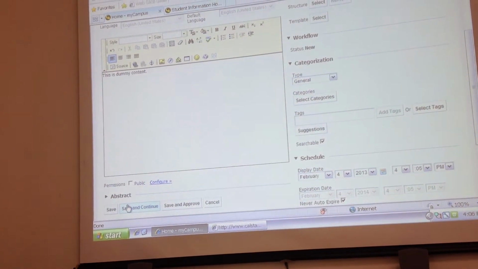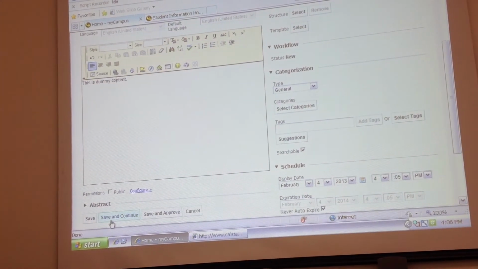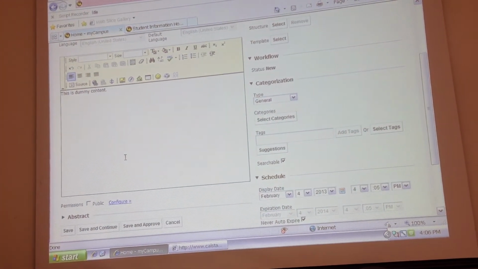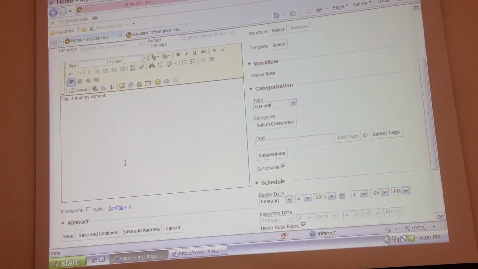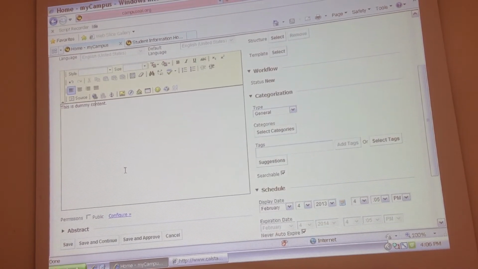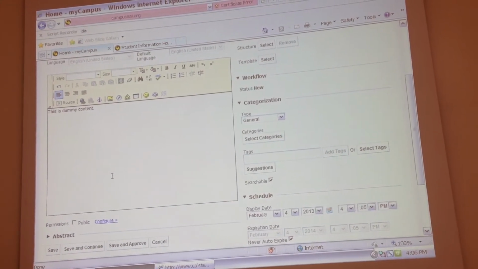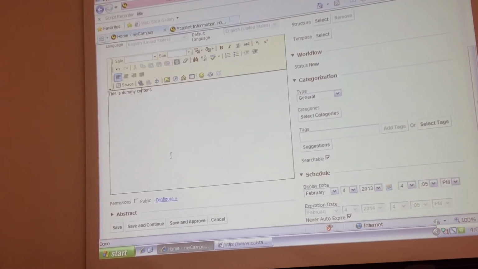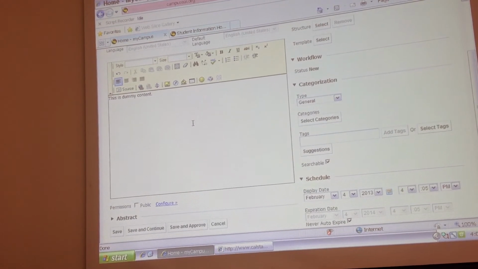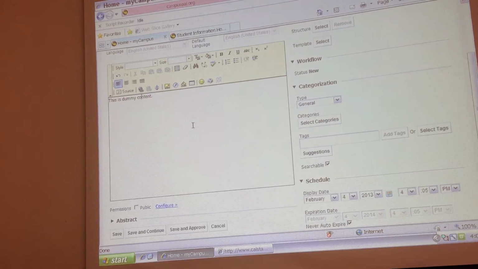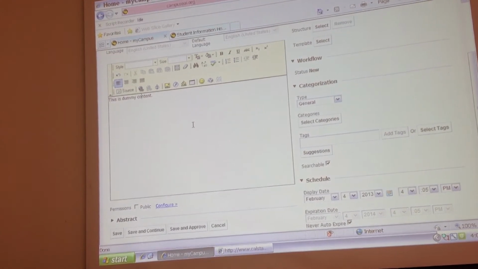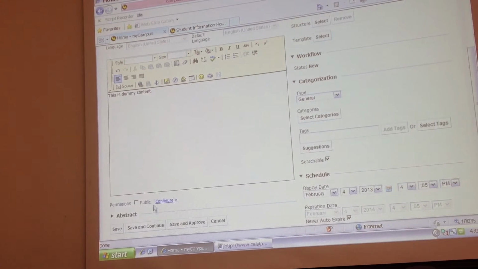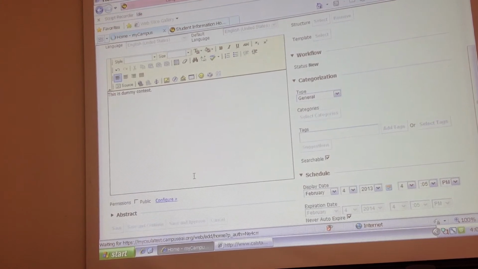Now, as you're editing stuff, there are 3 options. If you're working on something that is going to take a long time, this does have a timeout feature. If there's no activity for a while, it will time out and automatically log you out. So if you're editing content and you stop, say you need a bathroom break or someone distracts you, you need to talk to someone on the phone, do save and continue. That means it'll save any edits you have, but it keeps you on this page.